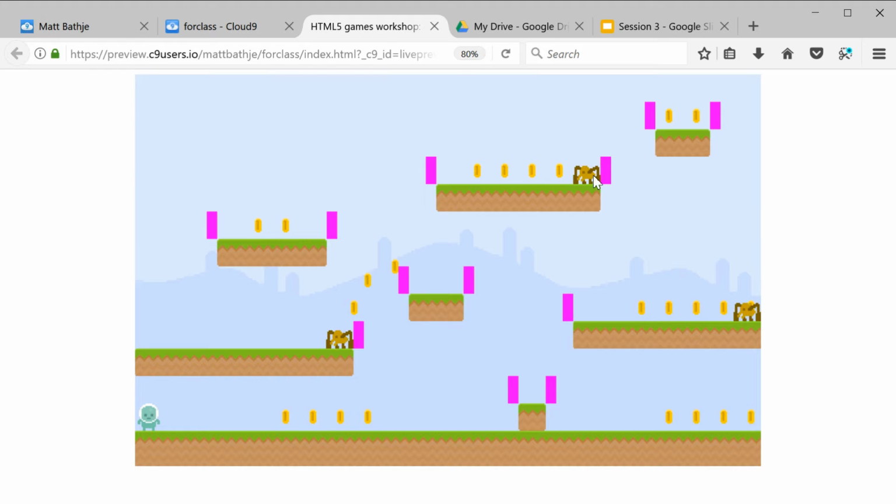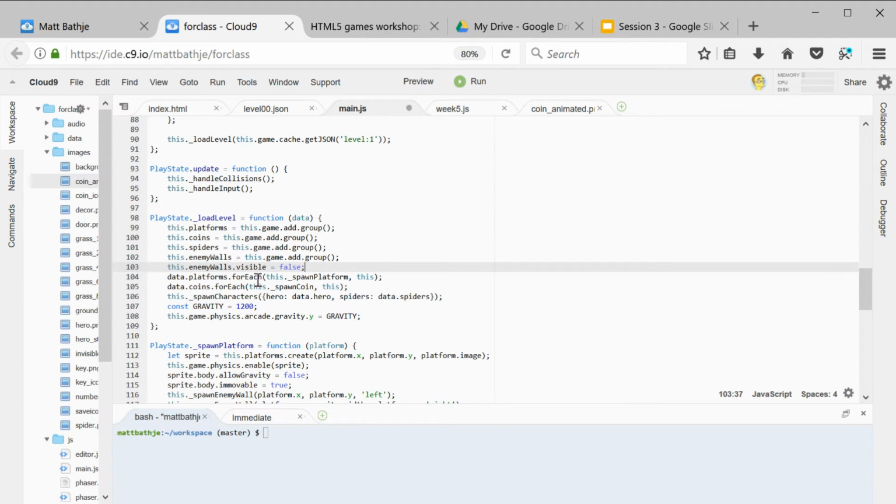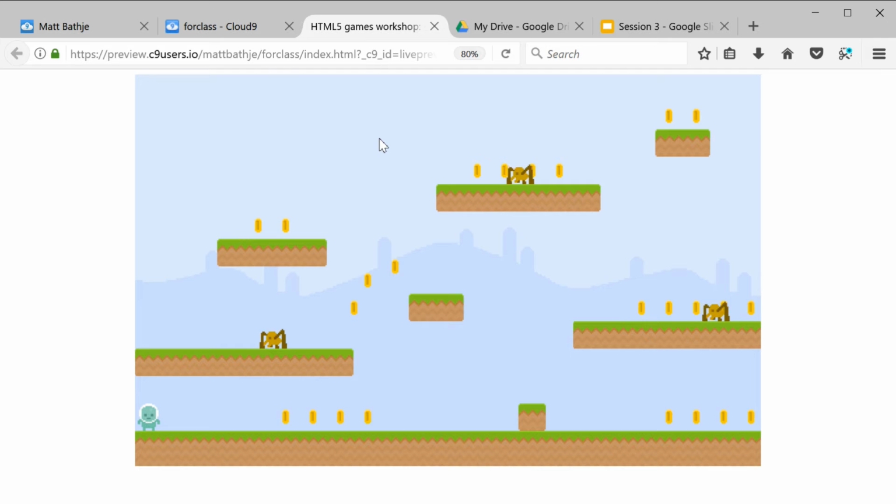Obviously, we don't want to see these pink walls in our game, so if we go back to our code, in the load level function, right after we create the enemy walls group, we're going to say enemy walls are not visible. So we have a Boolean variable here called visible. We're going to set it to false, which means enemy walls are not visible. So now if I reload and look at the preview again, there are no enemy walls, but the spiders still stop at the end.